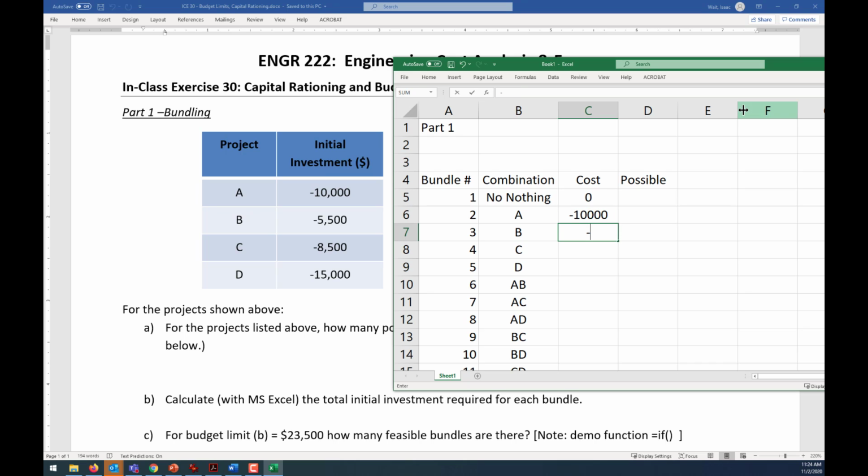For bundle B, $5,500. Bundle C, $8,500, and bundle D is $15,000. Now, even though I know costs are negative, I'm still going to include the minus sign here because in part 2 of the in-class exercise, we're going to be calculating the present worth of the bundle. And so it will be useful to have the costs as a negative and the annual cash flows associated with each of these as a positive. So that's kind of why I'm bothering to leave the minus sign in so far for the costs.